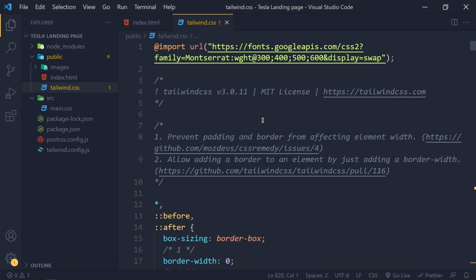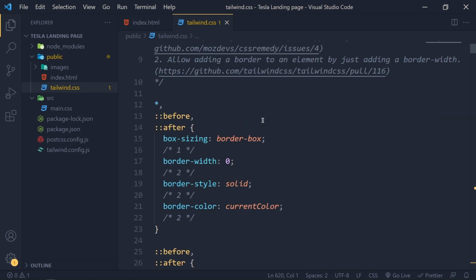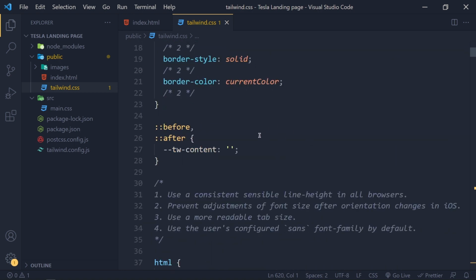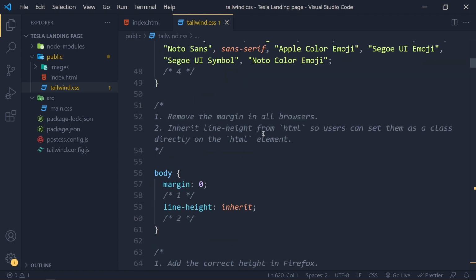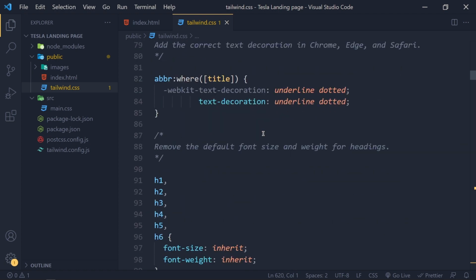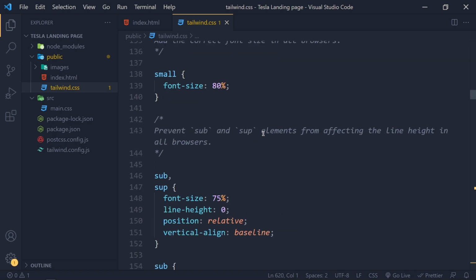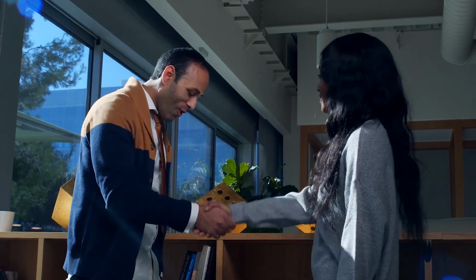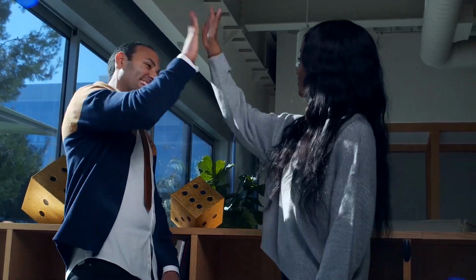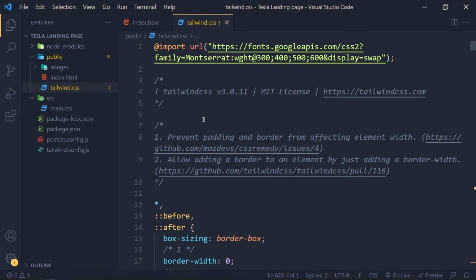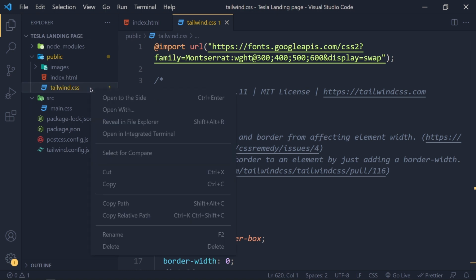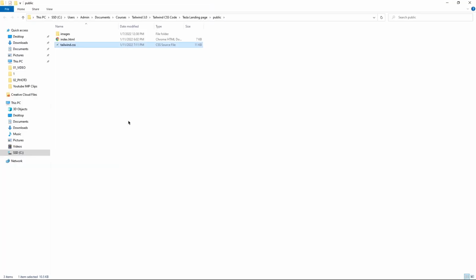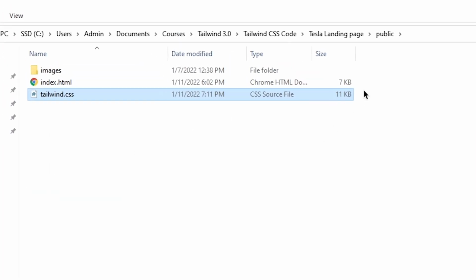In this lesson, we are going to optimize our Tailwind CSS file for production, which means our Tailwind CSS file size is going to reduce. And that will help you to make your website more lightweight, and if you are working on someone else's project, they will also like that. So first, check your Tailwind CSS file size by right-clicking on the file and choosing reveal in File Explorer. See, file size is 11 KB.